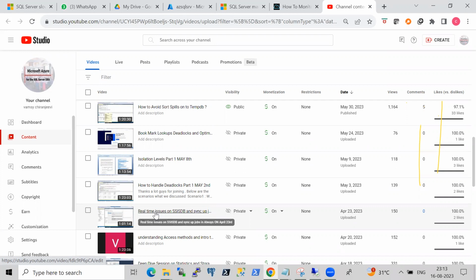But the problem here is, for every job, you need to add one step, like if that is primary or not. If you don't do that, the job will get executed on all the replicas. Is it right or not? Did you get my point? Correct.